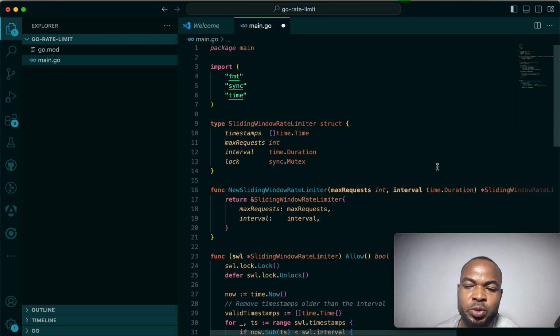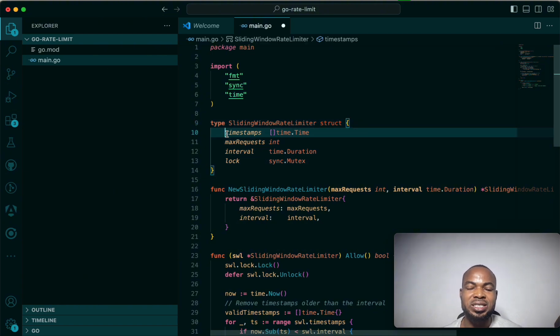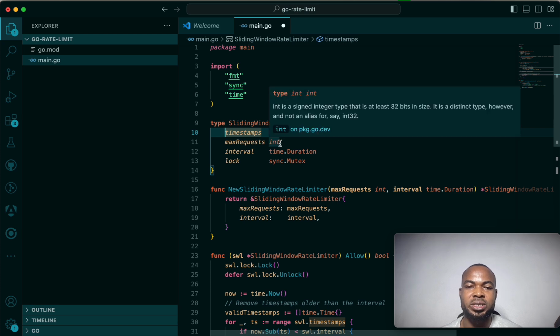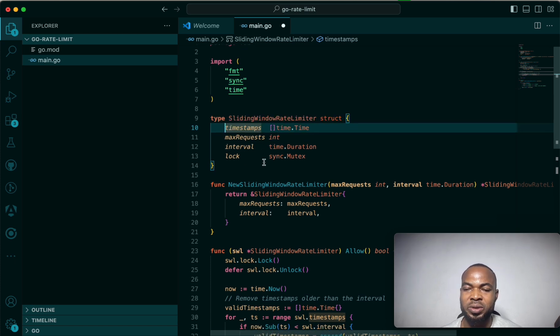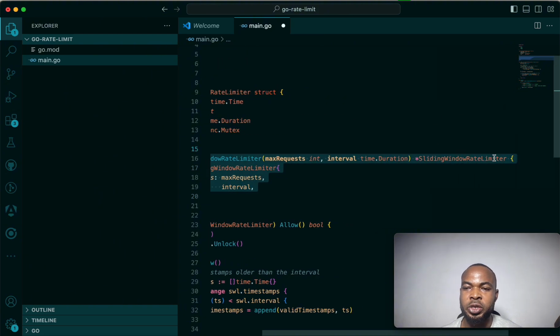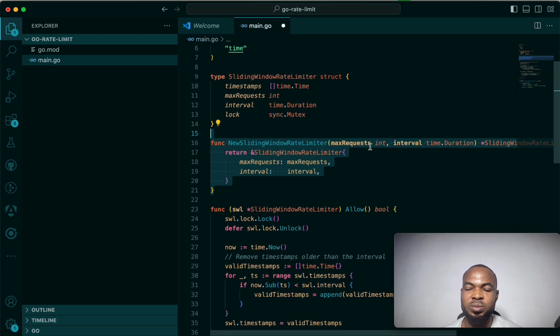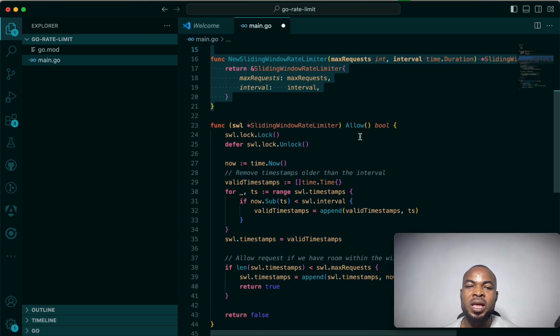So what are we doing here? What we are trying to do is create a struct, the sliding window rate limiter, which takes the timestamps here, and then we take the maximum request and interval, the same thing that we did the other time. Then we initiate this sliding window, pointing to the sliding window rate limiter struct. We pass in the maximum request, and the interval is a bit similar. Here we are also declaring the allow, and the logs work the same way as what I showed you the other time.